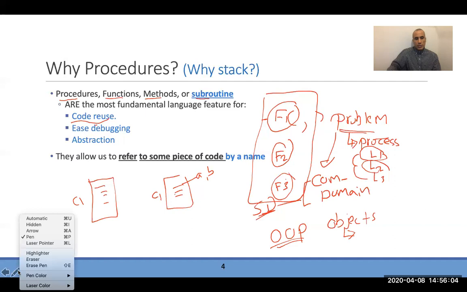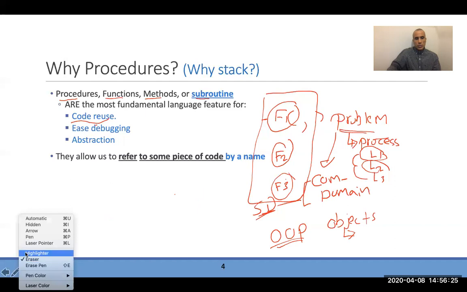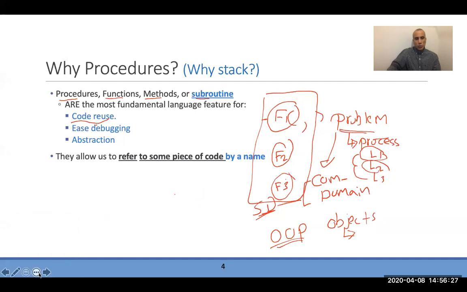Let me see if I can erase those. I'm sorry, I'm a little bit slow. I'm learning the technology right here. Okay, so that is the whole idea right here, just to show you why a function or why a method.